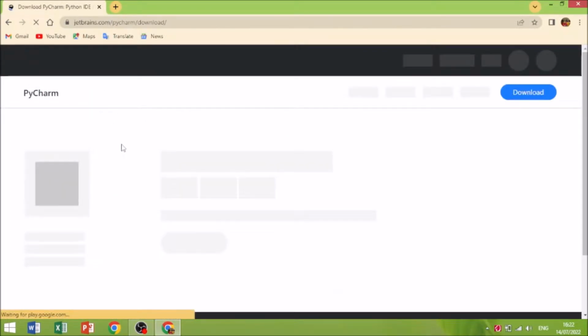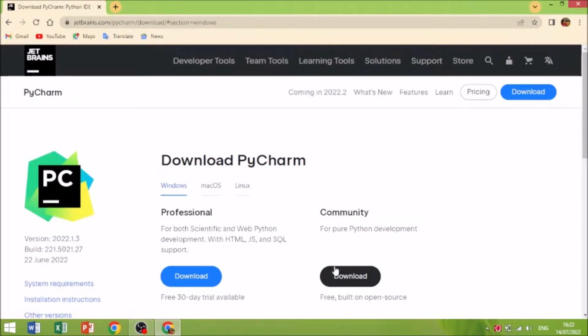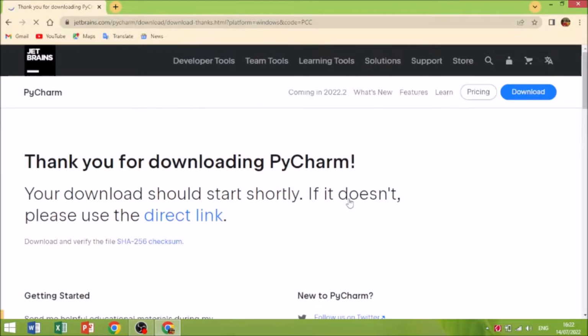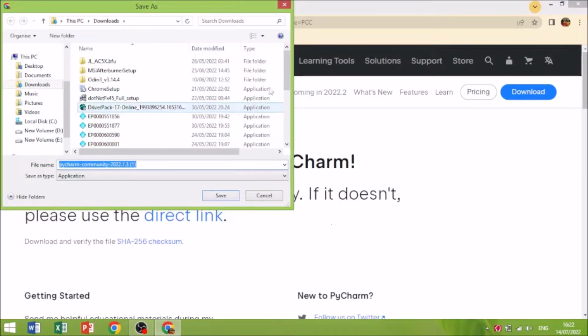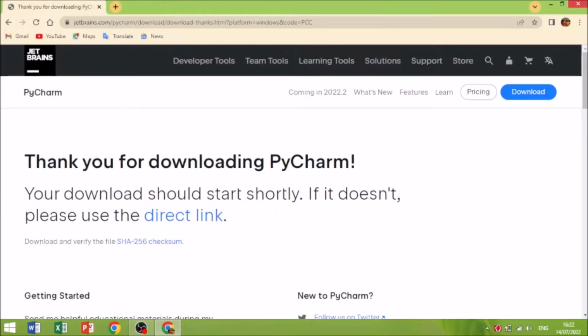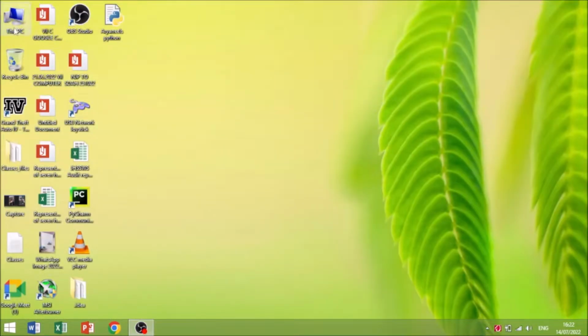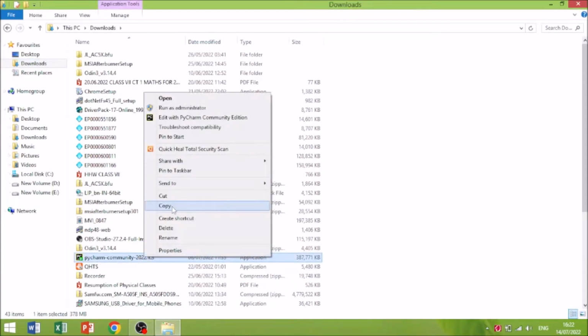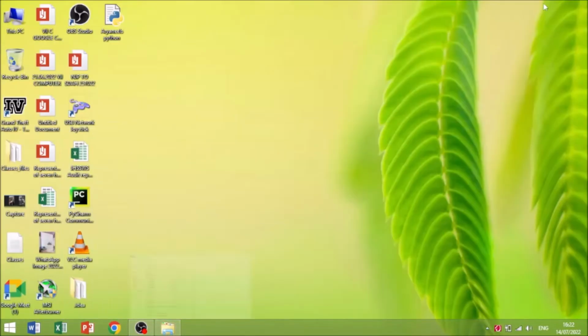You can see Download PyCharm. Here's the community one. You just have to click on download. I have already downloaded it, so I will not download again because I don't want to deal with mobile data. Where is it saved? In your downloads section, obviously. As you can see, PyCharm Community Edition is here. I will cut and paste it over here, and now try to run it.